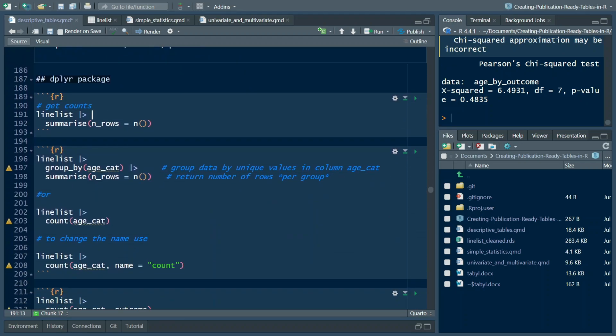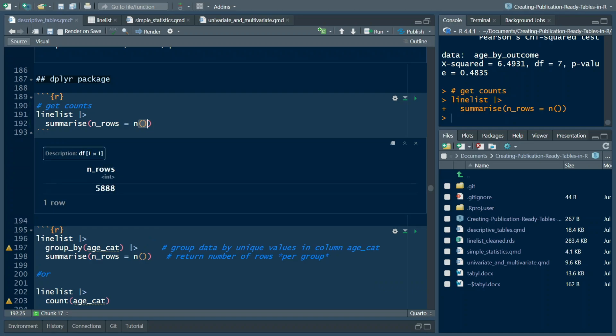Okay, so now this is the dplyr package. We can also use the dplyr package. It helps a lot in creating summaries. We are going to use the summarize function now to get a summary of our variables. If I run this now, you can see n rows is equal to n. So this summarize just summarizes the whole data and gives me the number of rows.